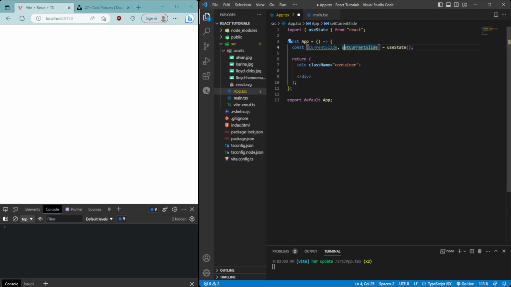And if we hover over it, you can see here it's a dispatch, which I'm not sure about, but you get what I mean. It is a function of some sort. And then in this useState, we can pass a parameter, the default value or values of the state that we want to manipulate.